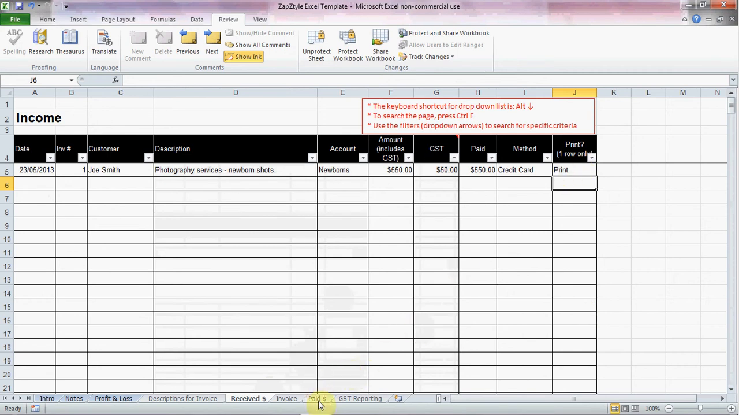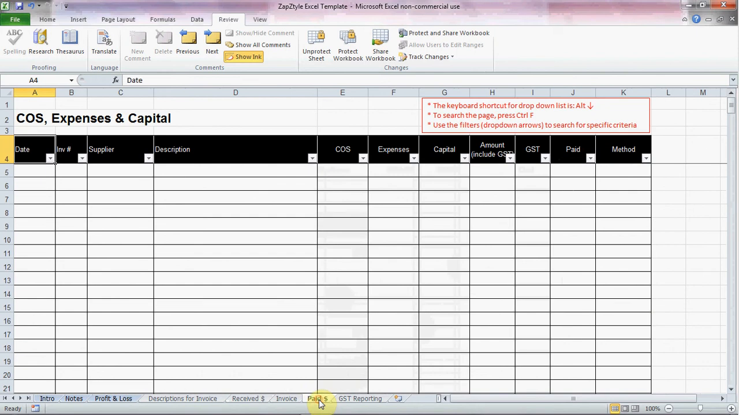Okay, let's look at the Paid tab. So this is for your cost of sales, expenses, and capital expenditure. Okay, so we've got a column for date, invoice number, supplier's name, description, which account it belongs to, the amount that includes GST, paid, and method, and with GST calculated as well.